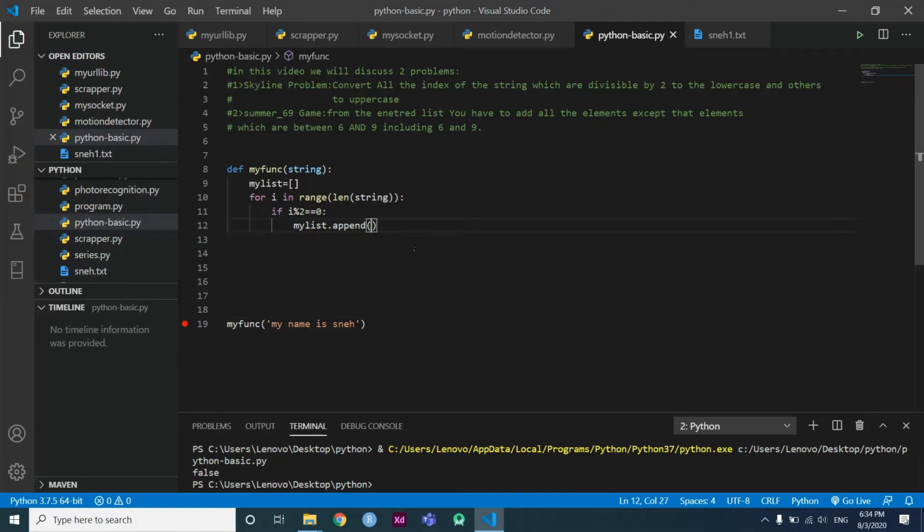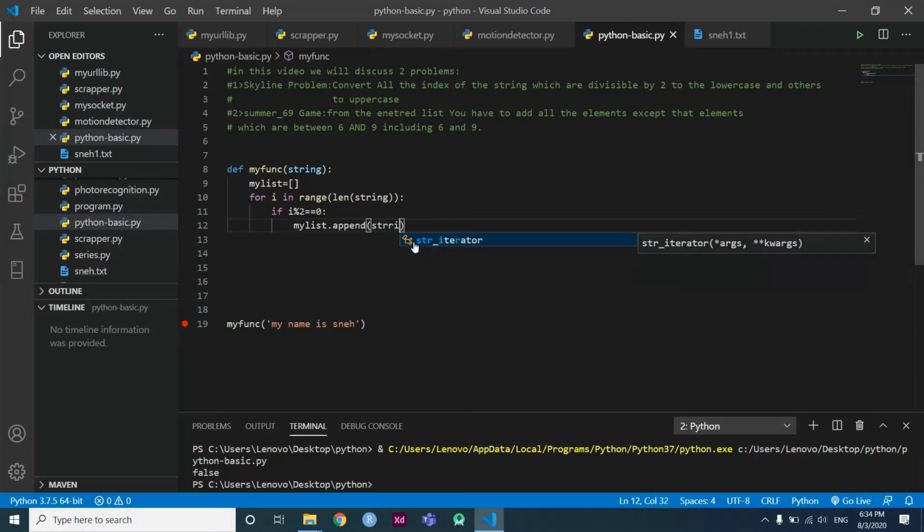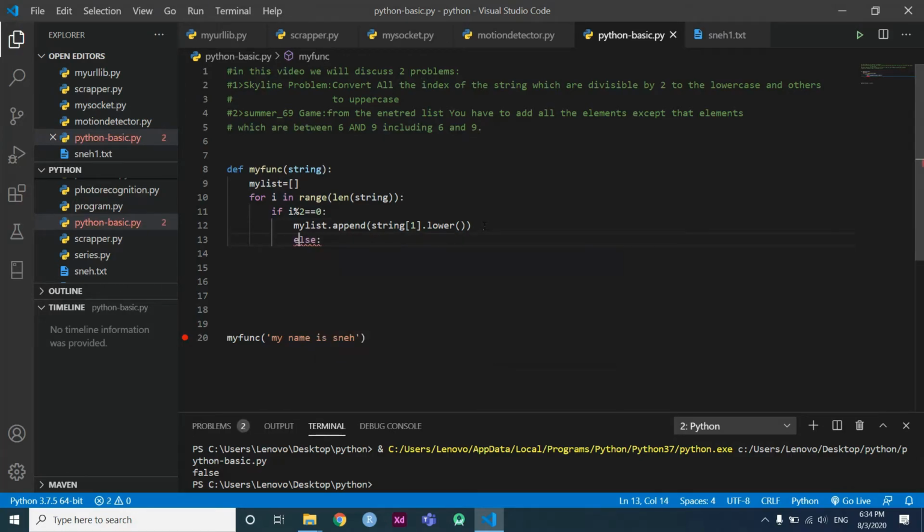Like what type of letter? So string, what we have passed is string, right? So string, string, and here I, like this, I dot lower, because if it is divisible by 2, if this index is divisible by 2, then I have to simply append that element into this list in the lower case, and else I have to append that element into the upper case.